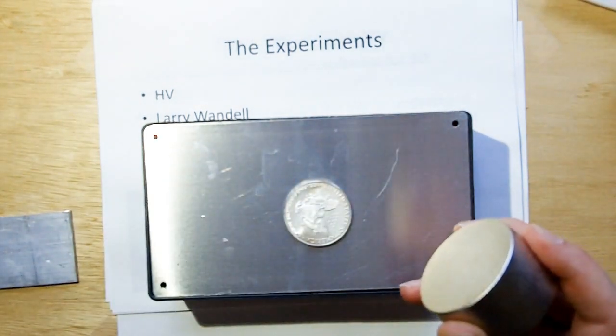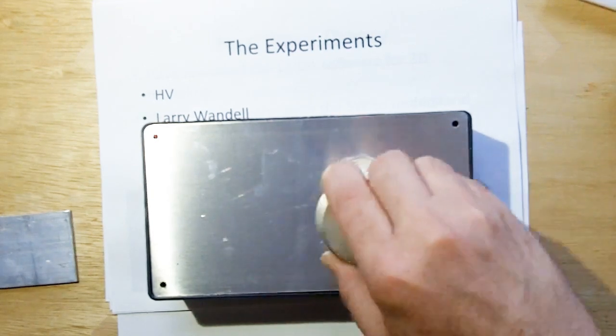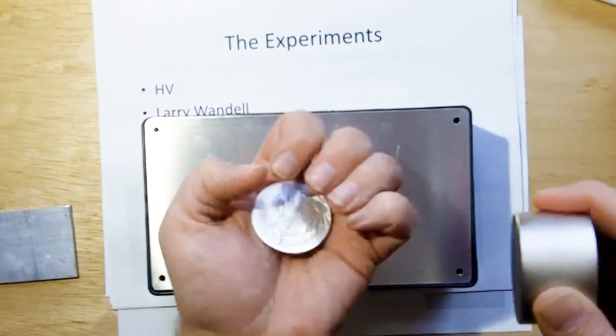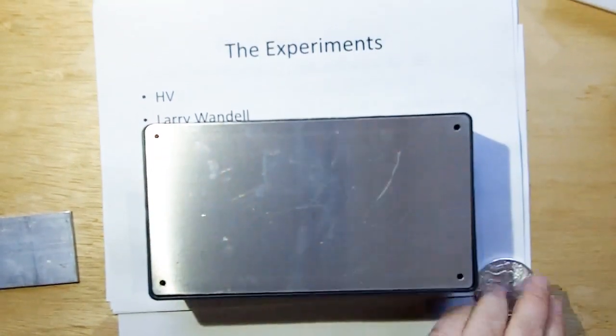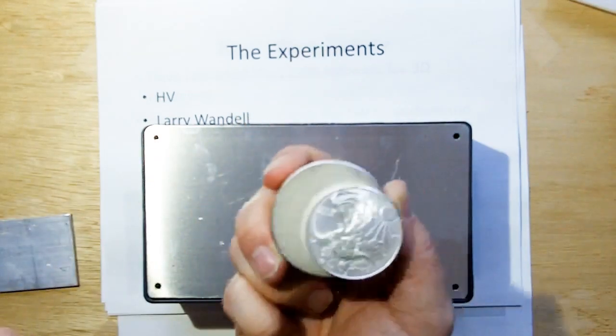But it's not because of anything other than electromagnetic induction. The same thing that causes this. Okay, so if I pick it up really fast, I can actually pick it up. And if I do it quickly enough, I can keep it from rolling off by induction.